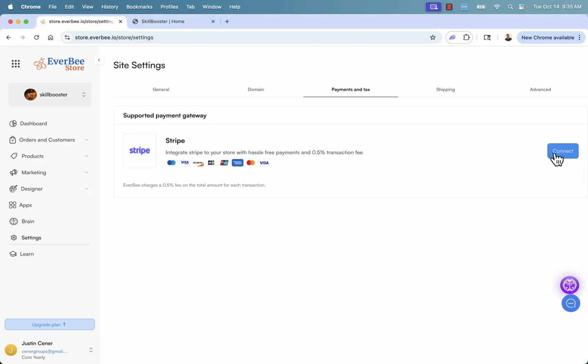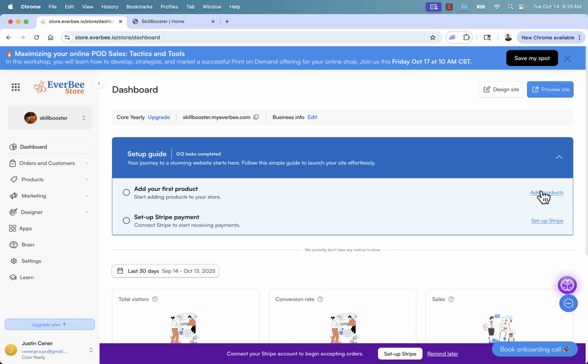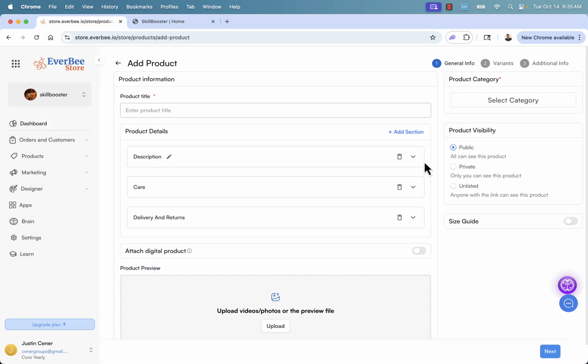All you need to do is press connect. It's going to link you back over to stripe.com, where you connect your account. Again, totally free to create a Stripe account if you don't already have one. Next, we're going to go and add a product. So we have our section over here, add products.